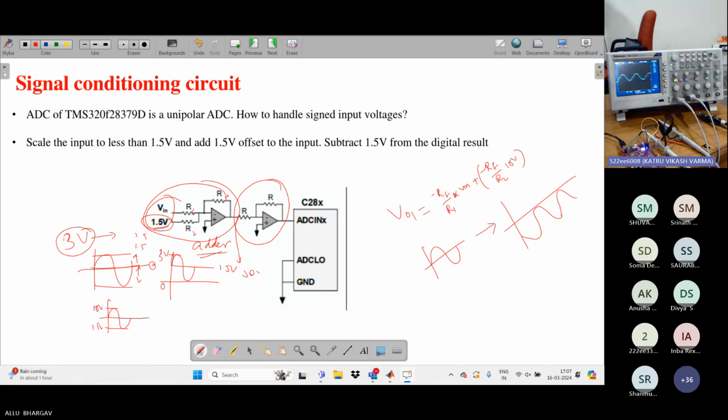This will be completely the negative part. To convert it into the positive part, we are adding one more op amp amplifier, which is an inverting amplifier. This will convert this whole negative signal to a positive signal, so the whole signal will be coming in positive. Using this amplifier, we are going to get the signal like this. So this signal can be given to the ADC pin.